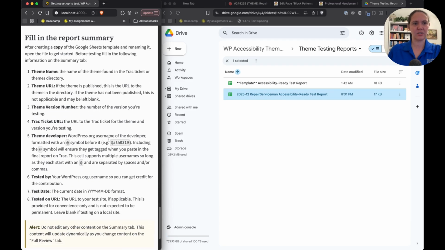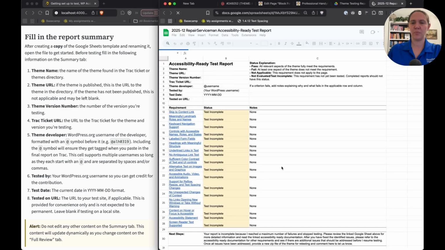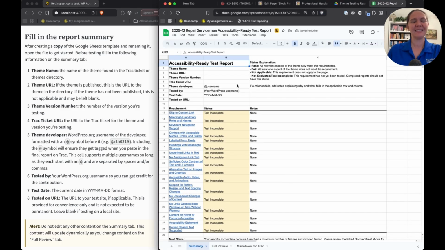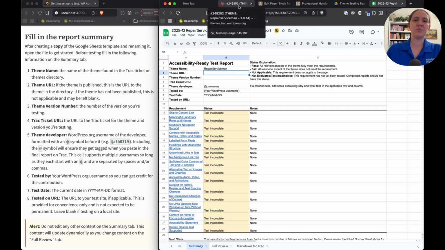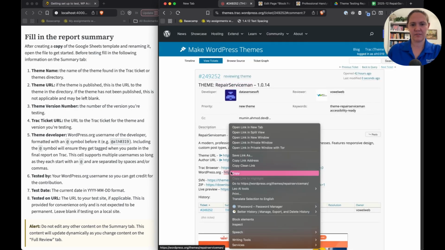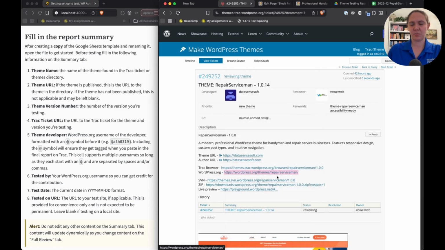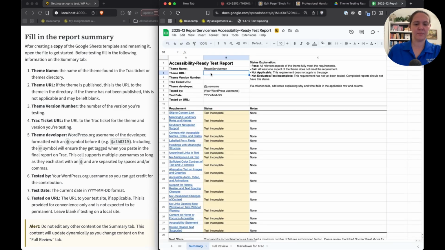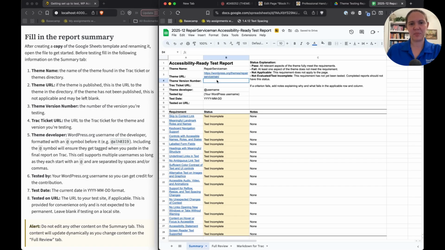So the next thing I need to do is click into this to open this report. And then I need to fill in some information at the top of the summary. I'm going to start with the theme name. I can paste in that same theme name, Repair Serviceman. The theme URL would be, if it was already a live theme, I could link to that. You can get the URL where it's going to live. So we can see this is going to live at wordpress.org/theme/repair serviceman, and I can paste it in. It won't actually be there right now because it's not a published theme, but I can paste that in.